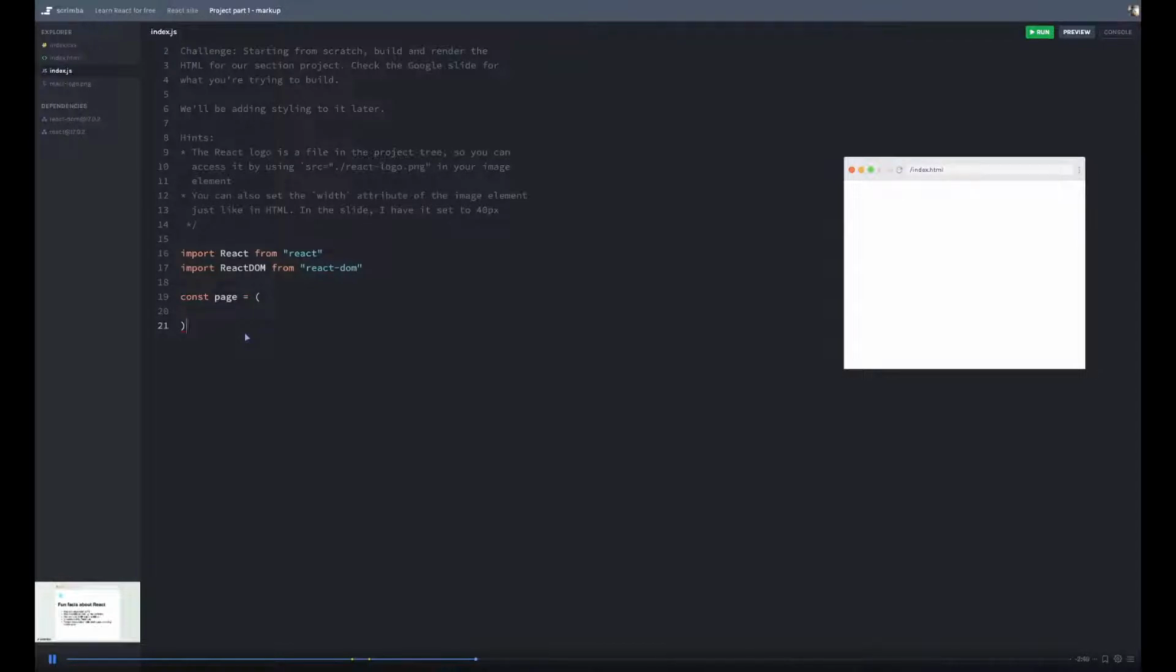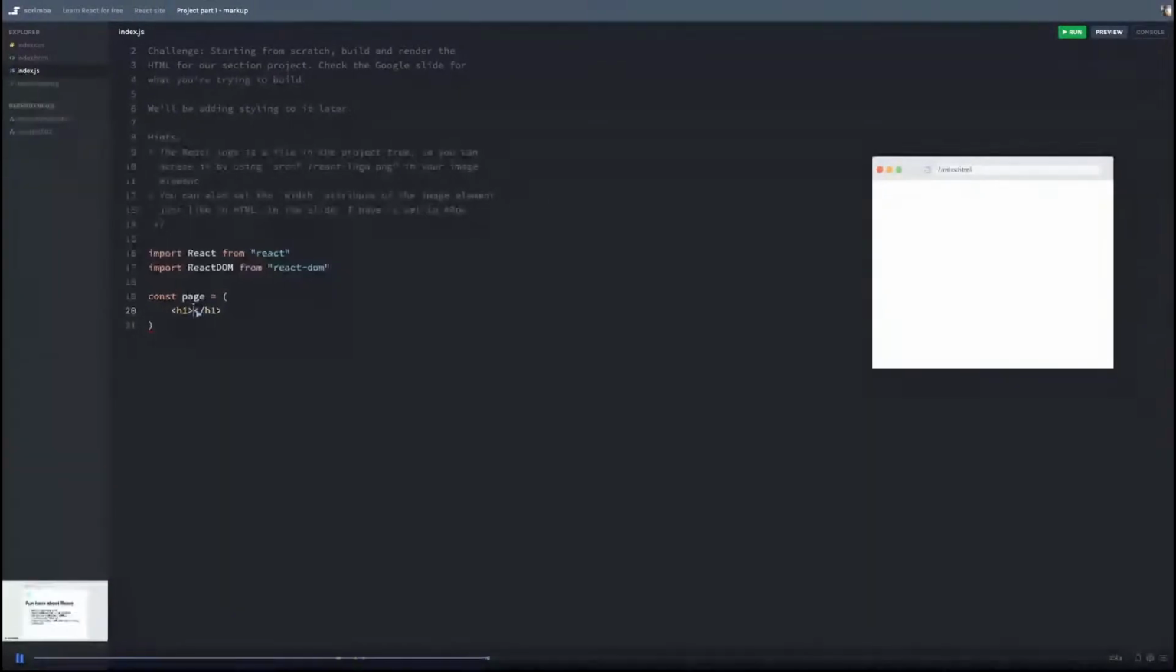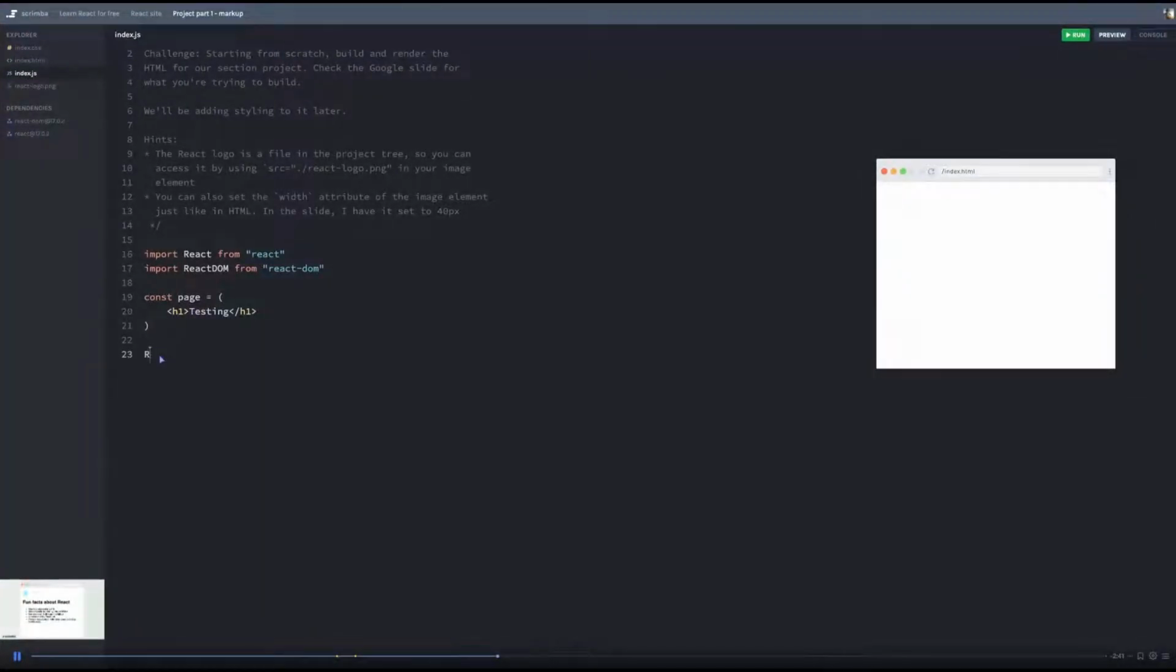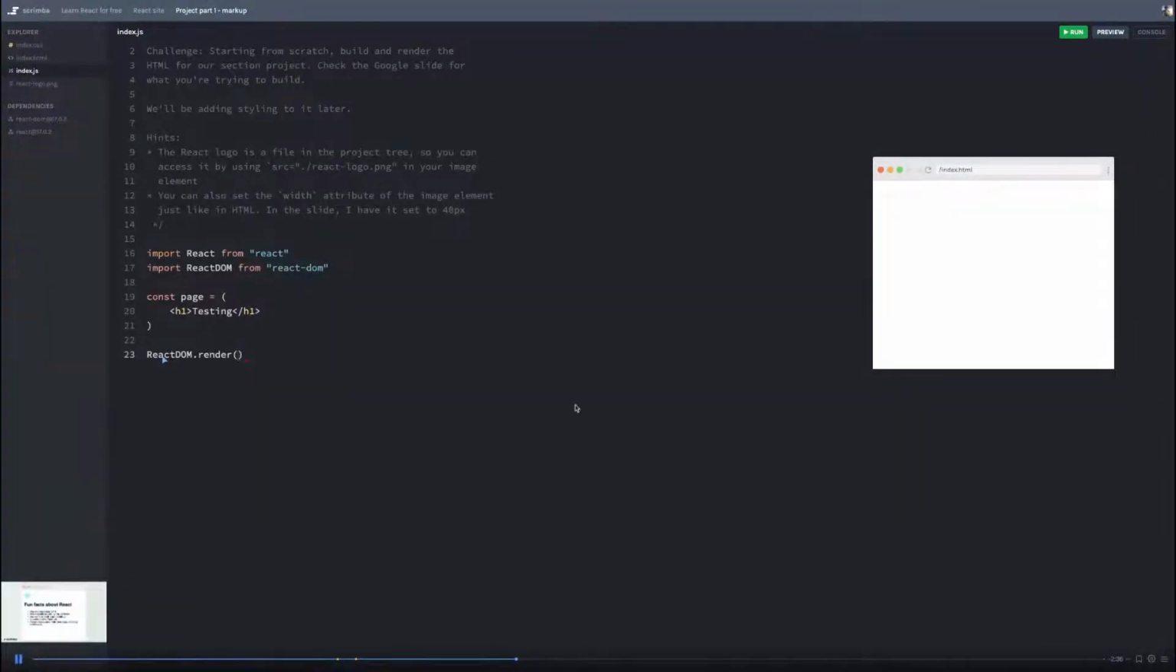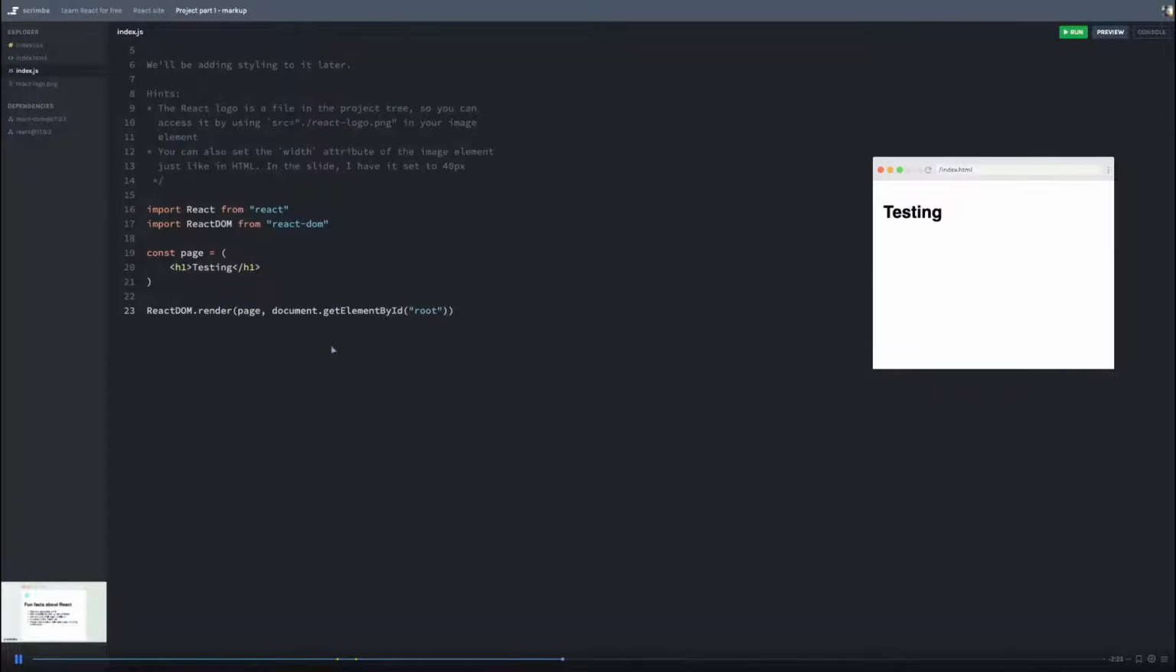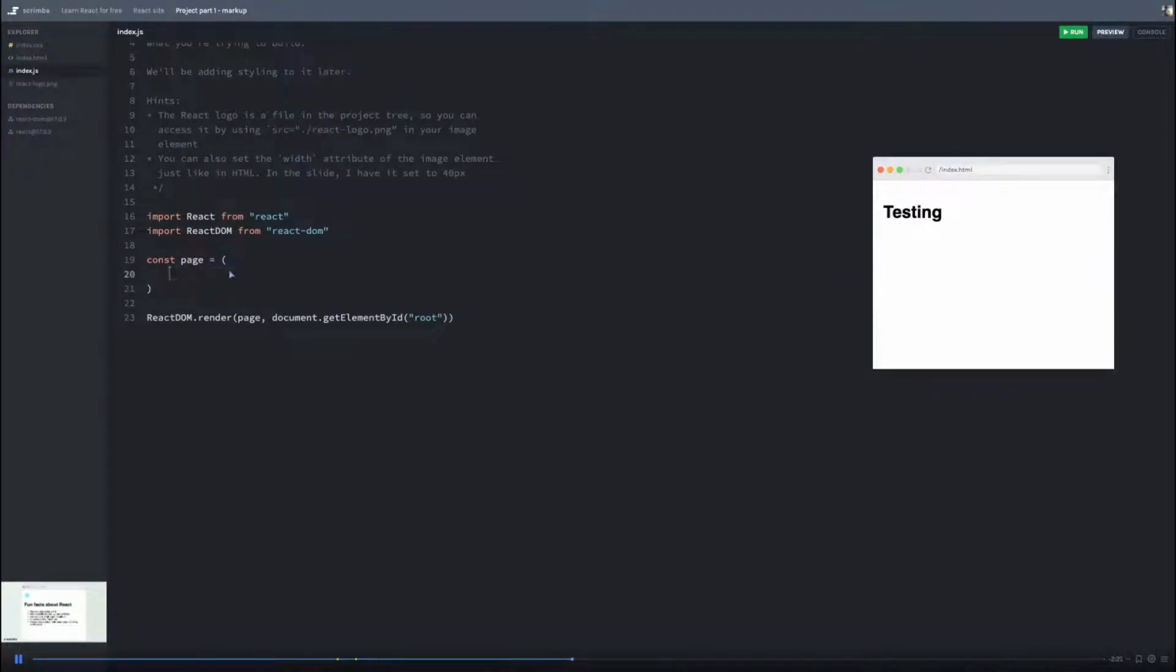Just to do a bit of a sanity check, I'm going to just throw an h1 in here. It says testing, and then do my last step, which is react-dom.render. And we want to render our page. And we want to put it at the div with the ID of root. Let's see if that's working. Okay, cool. We have testing showing up. That means that everything else is set up correctly. Okay, so let's start building our page here.